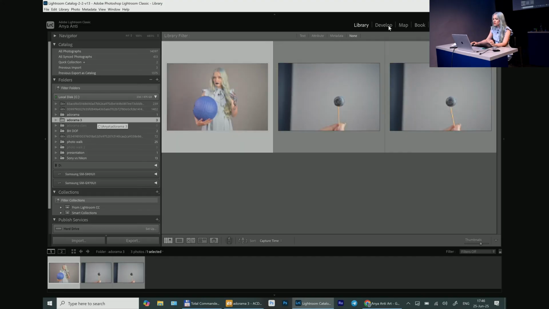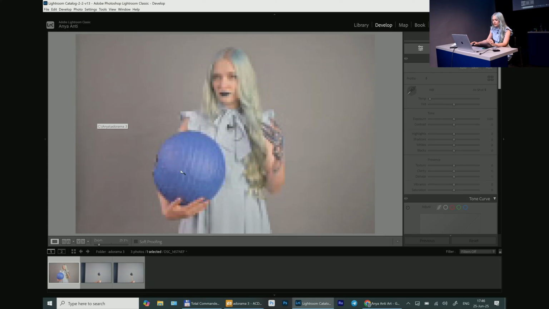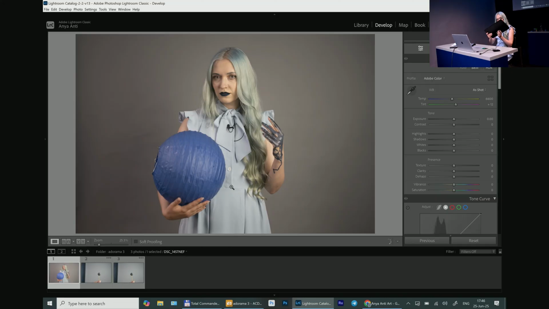Here they are. Go to develop mode. They're asking if that's a Wacom tablet. Yes, it's a Wacom tablet, Intuos Pro, medium size.